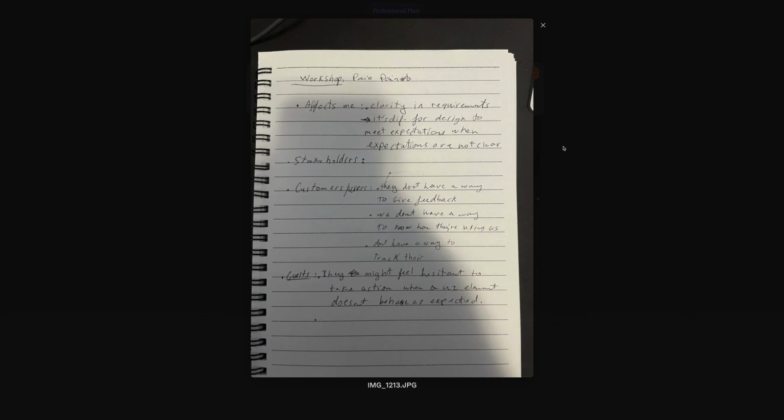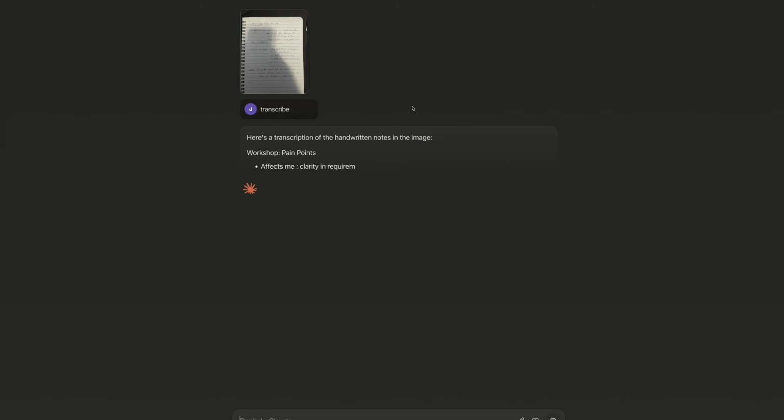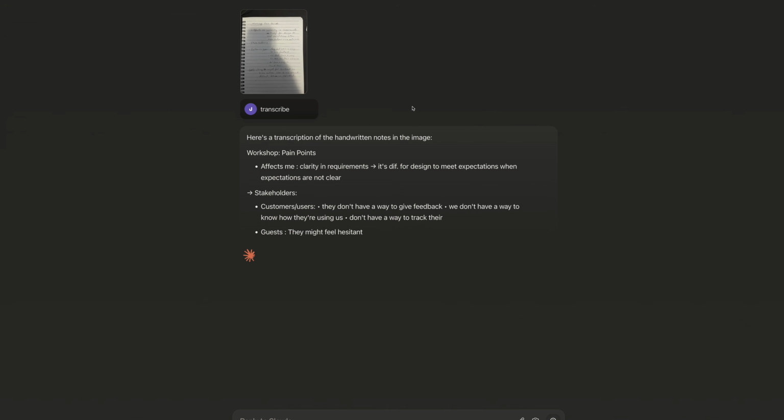Here's a note that I took a photo of with my very bad handwriting. It does indeed give me exactly what the note says. And you can go further from there by asking it to summarize or organize your notes or just do anything else with your notes. It's just very handy to have a transcription tool inside of Claude.